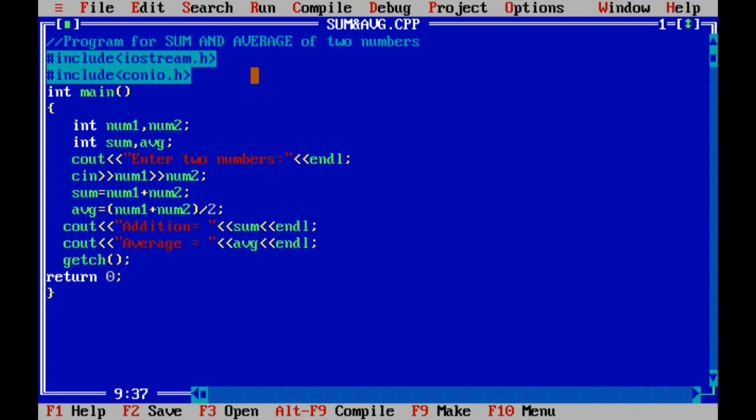Next statement will be #include <iostream.h>, then #include <conio.h>. We will see what is the use of this header file conio.h. Then int main, start of the main function and end of the main function. Then two variables are required, int n1, n2. You can use any names. So here int num1, num2, then sum and average.